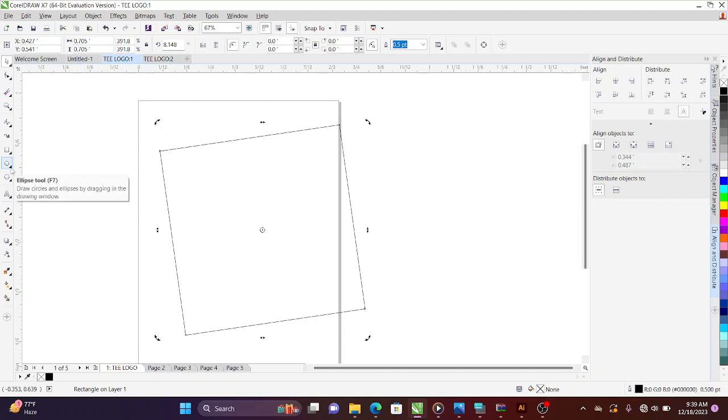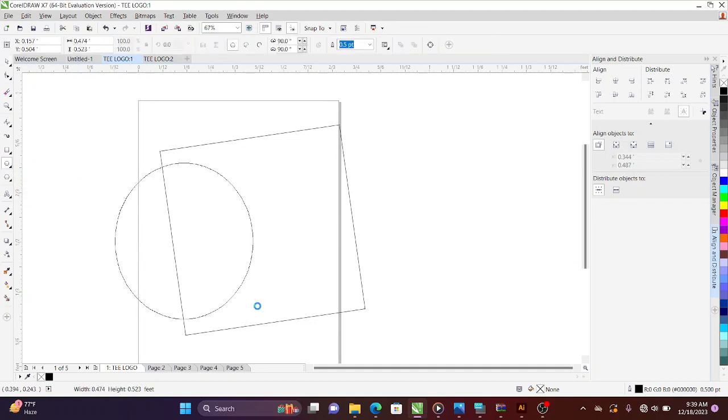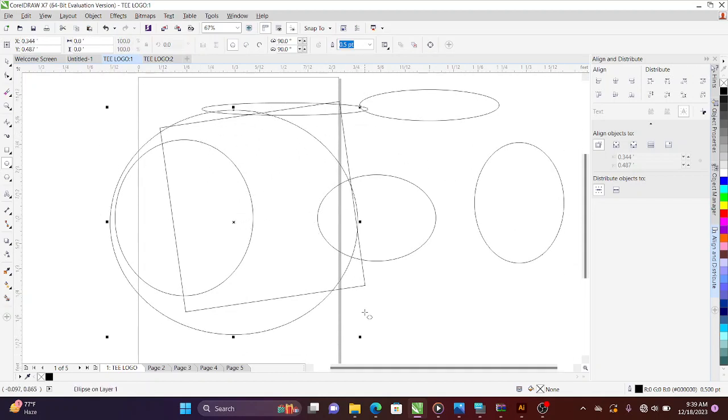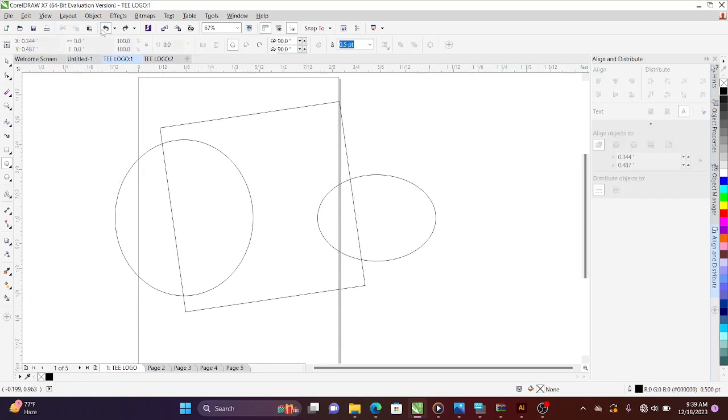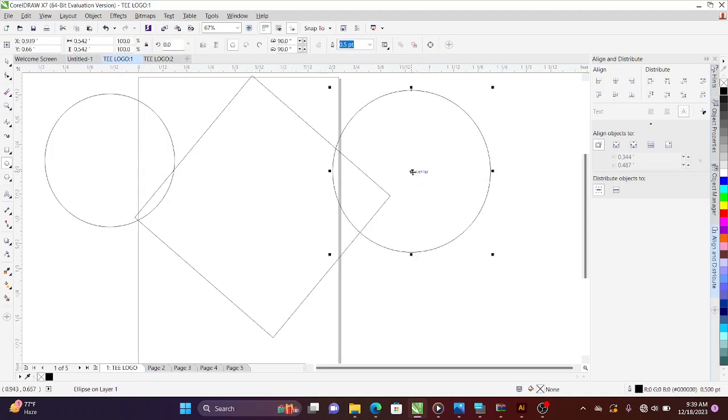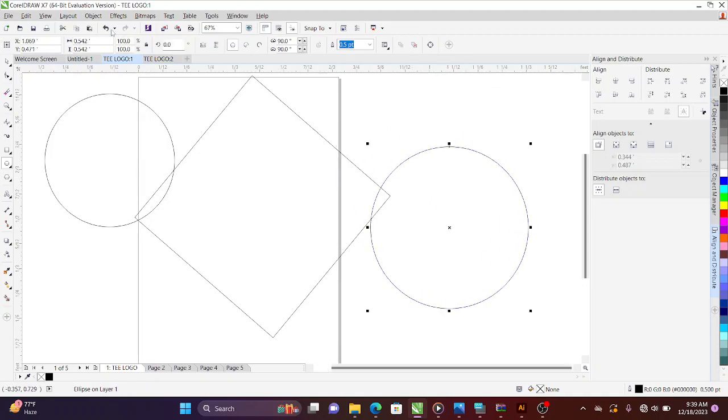Now for this ellipse tool, which has the shortcut F7, when you click on it, you'll be able to draw any kind of ellipse that you want. You could do an oval, you could have an egg-like shape, any shape that you like. However, if you want a perfect circle, like the square, all you have to do is hold your Shift and Control and drag like this. This is a perfect circle, a very perfect circle that we have here.